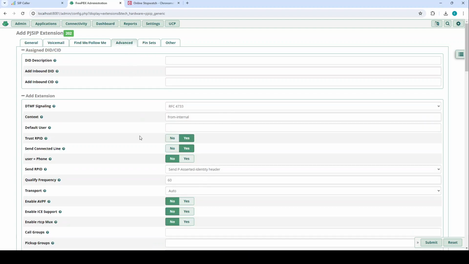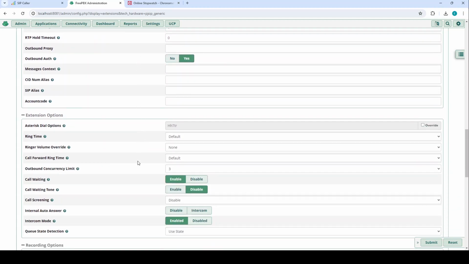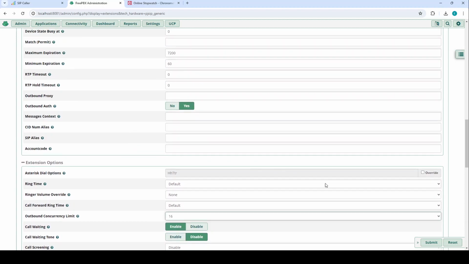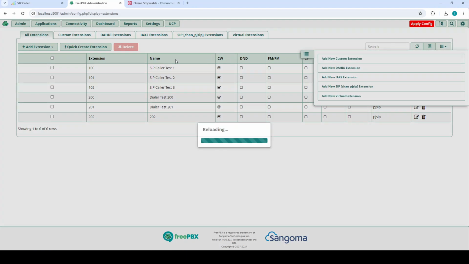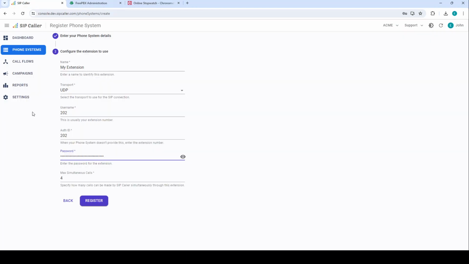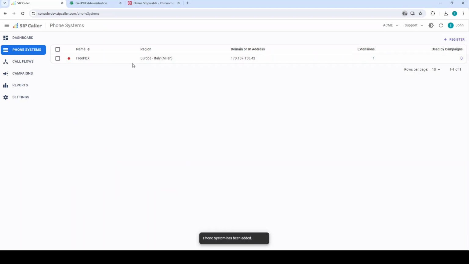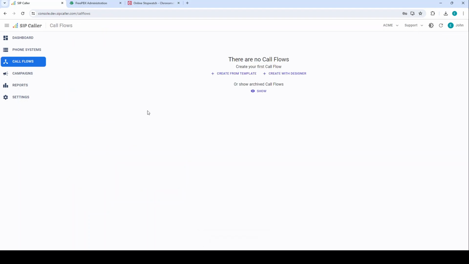In the Advanced tab, we need to select an option here in the outbound concurrency limit. It's set to 3 by default. We will be making up to 16 simultaneous calls. So let's set this to 16. And now we click Submit, and we click Apply. Okay. So we go here, we set the max simultaneous calls to 16 as well, and we register it here. Good. So now we have our phone system registered.